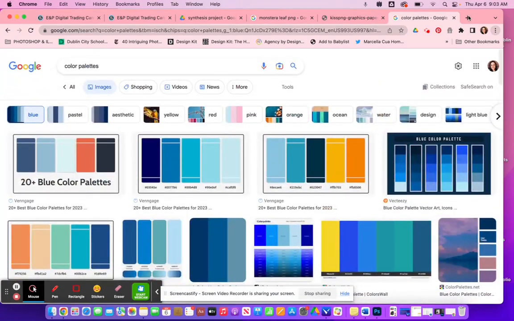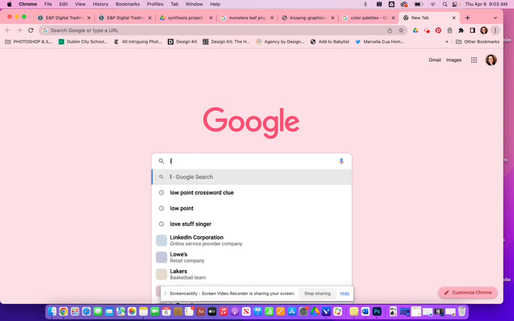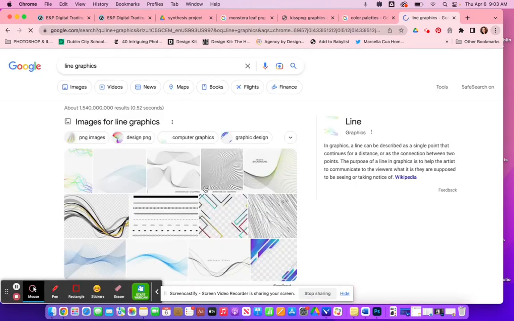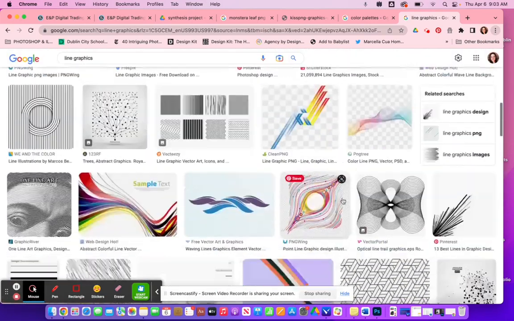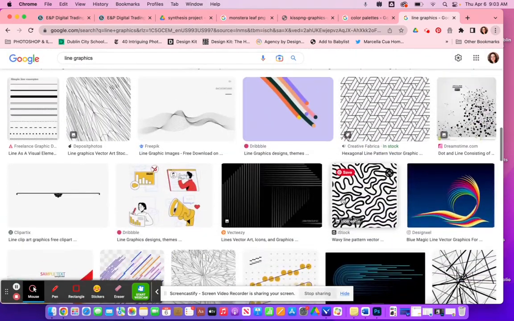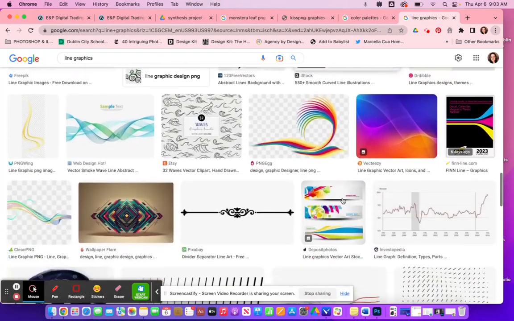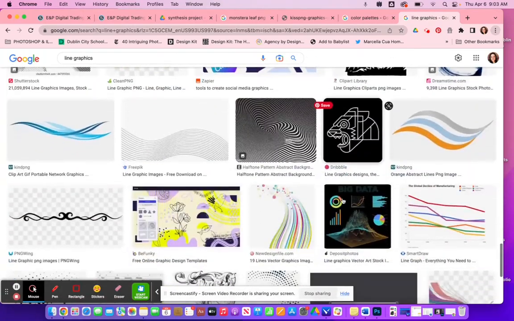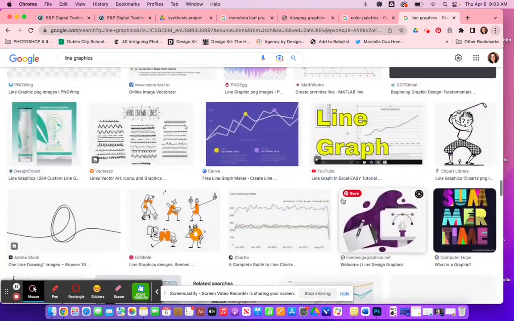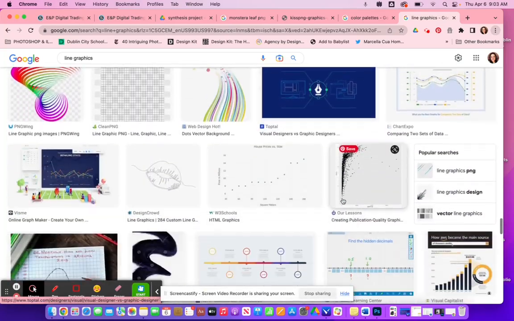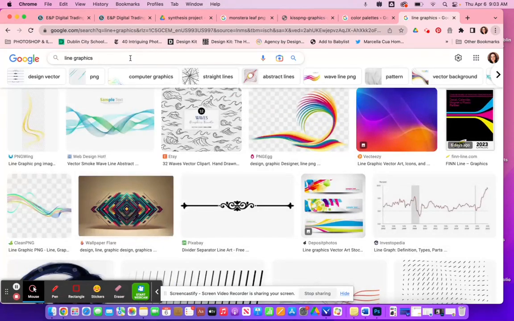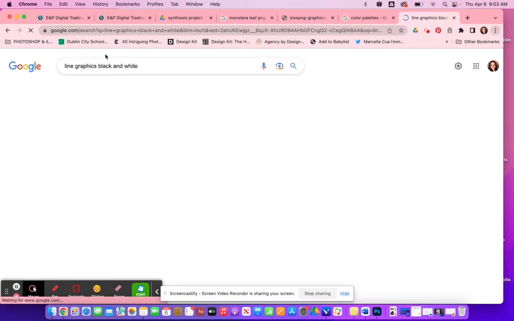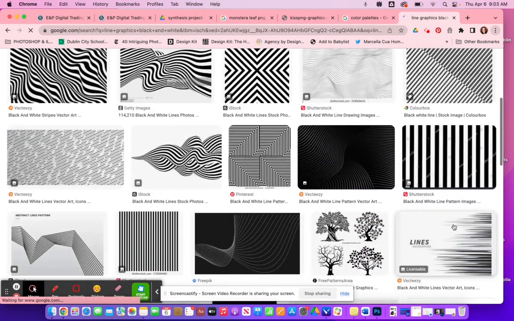The other thing I like to do is find some line graphics. This is just a personal preference, to add some interest and texture. So I always look on here and see if I can find something that is real simple, black and white, that I might use for a background or to add some texture. That is specifically for my line design, so I'm going to be looking for that. Let me look up line graphics, black and white. There we go. That's more along the lines of what I want.